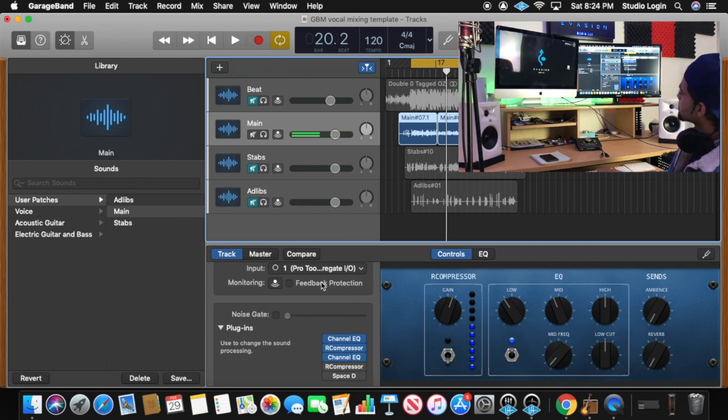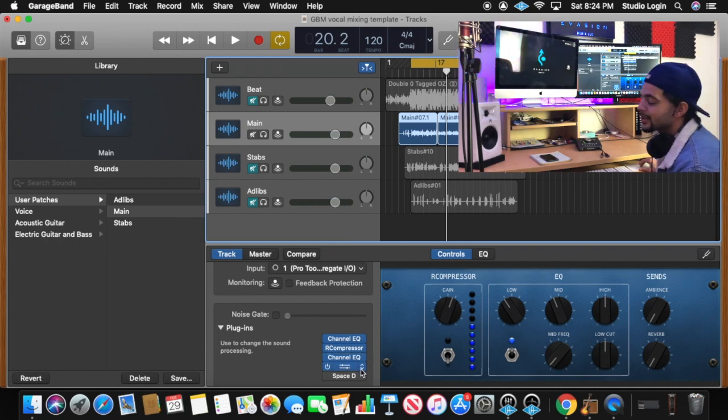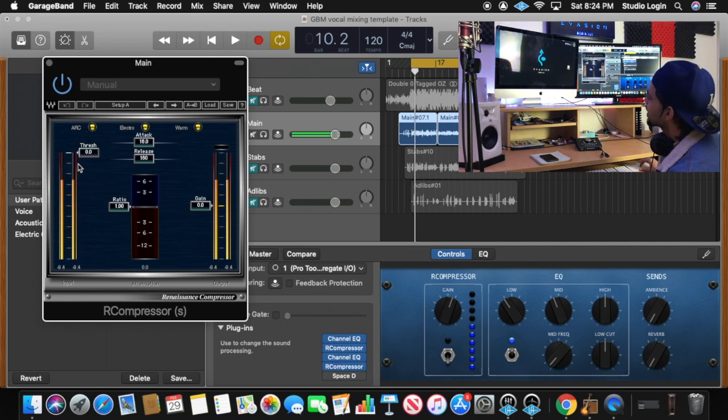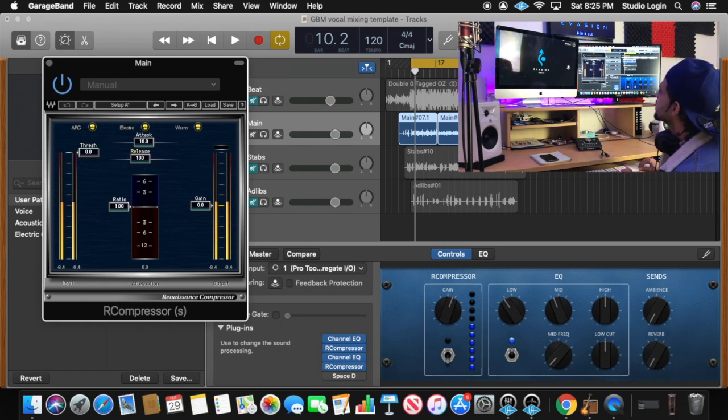So next, we're gonna use one more compressor, just to really get that vocal consistent, okay? Remember, it's the same concept: threshold is where the signal kicks in, the ratio is how many decibels it has to go over before it kicks in, the release is how fast it lets go, and the attack is how fast it grabs that vocal.